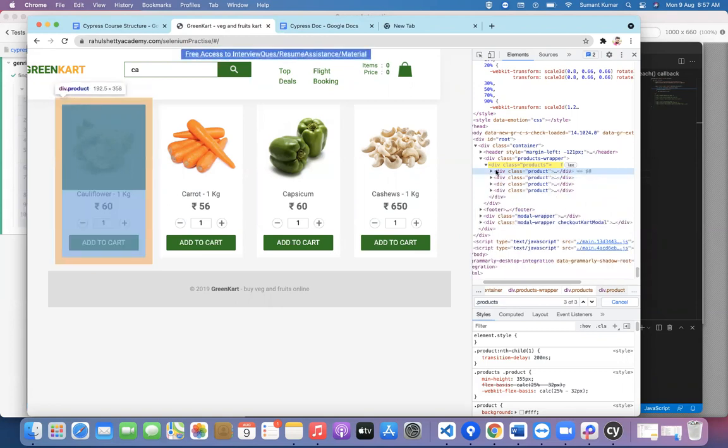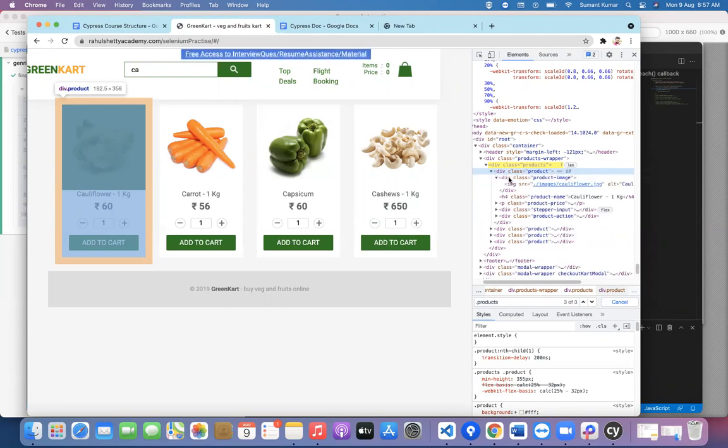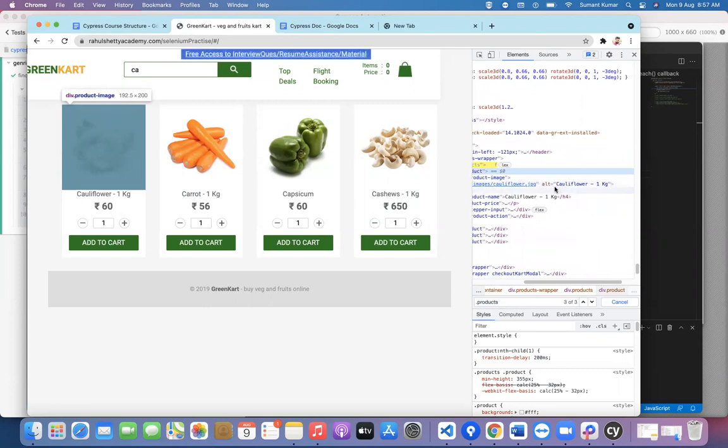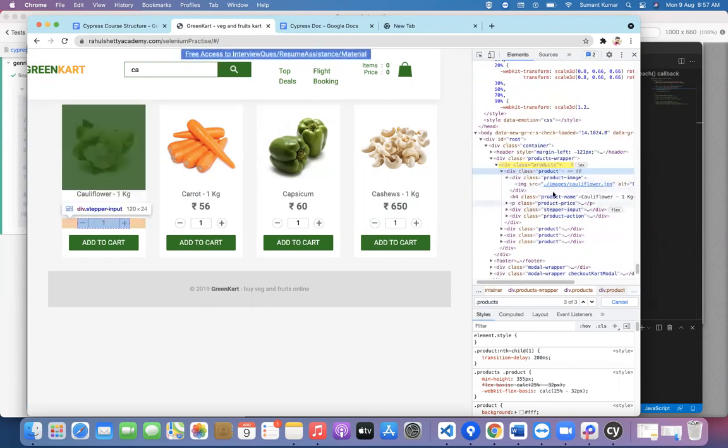So let's go one by one. Let's say we are at this dot product, the first element, and again if we use dot find, we can go inside this. So we can use anything like this: this is the cauliflower alt, or div, or anything we can use inside this.